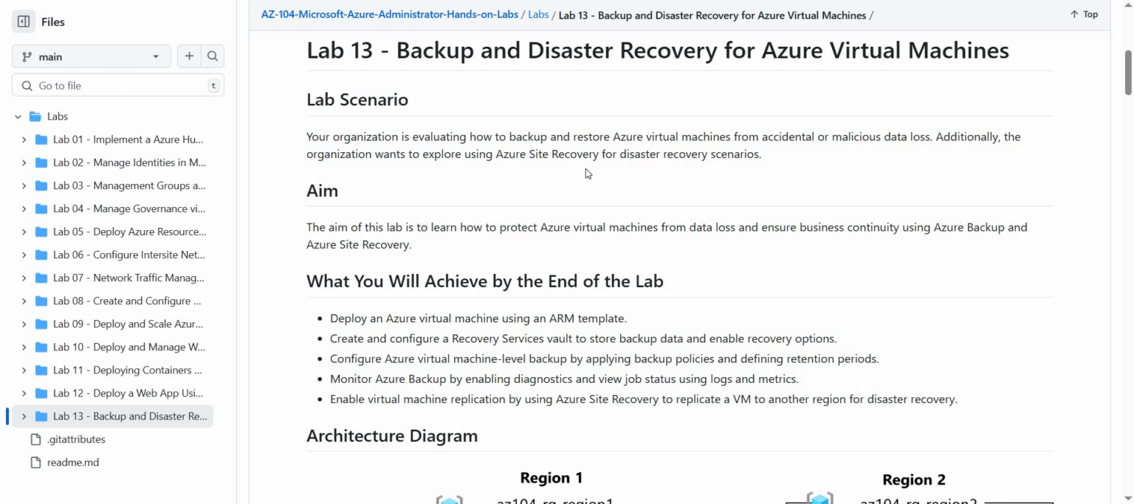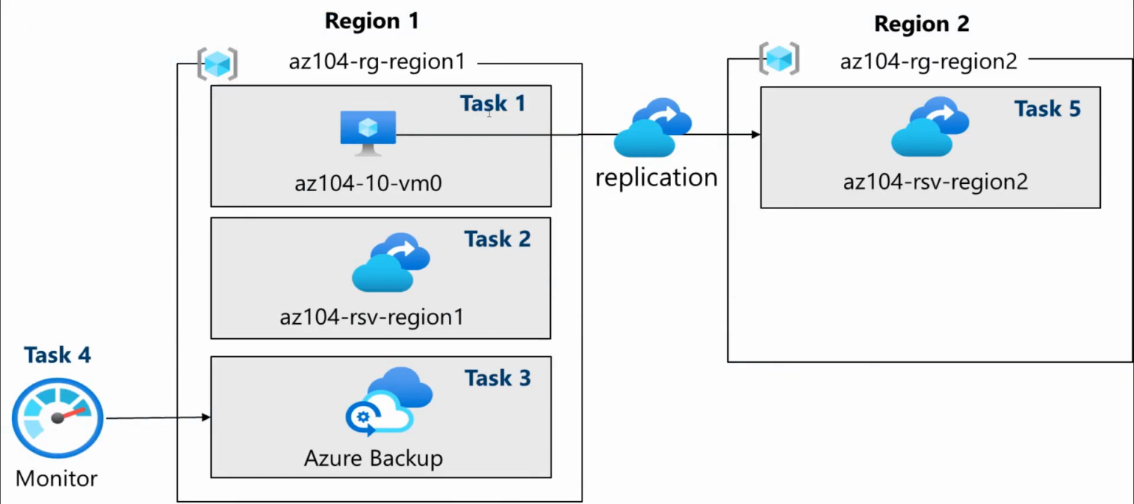Hello and welcome. In this lab, we're diving into backup and disaster recovery for Azure Virtual Machines. The aim of this lab is to learn how to protect Azure Virtual Machines from data loss and ensure business continuity using Azure Backup and Azure Site Recovery. So let me walk you through the architecture diagram for this lab.